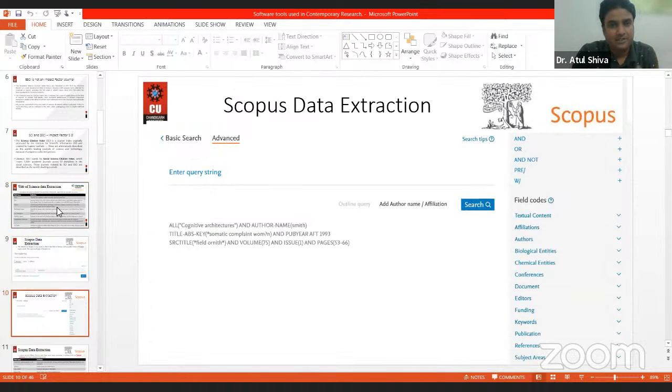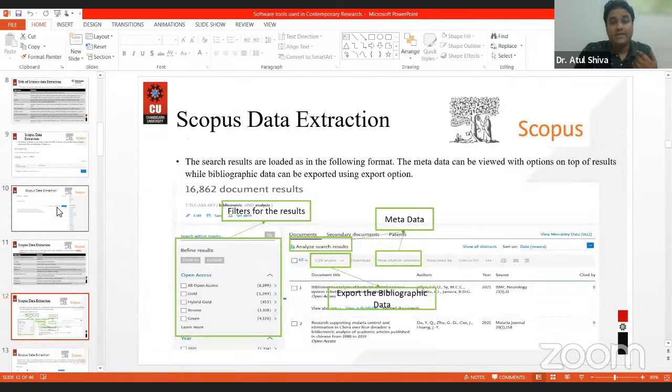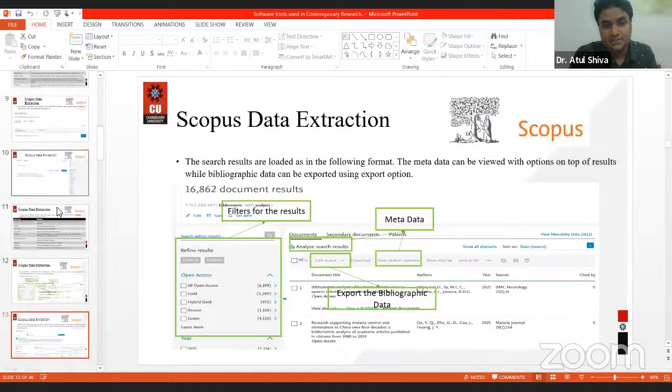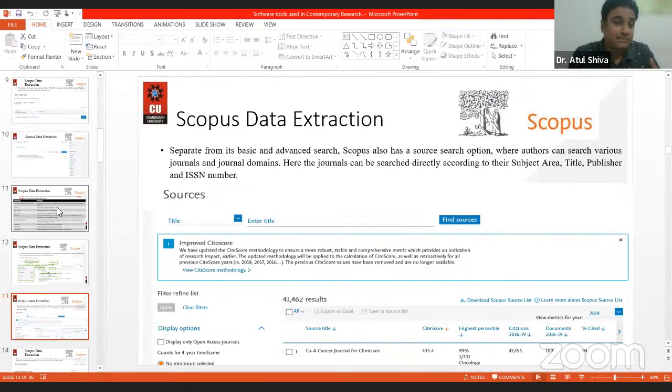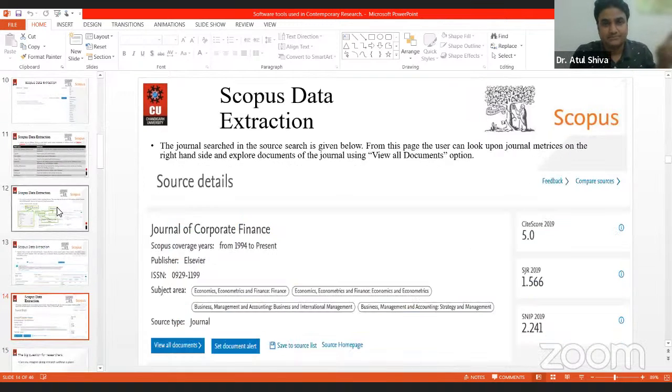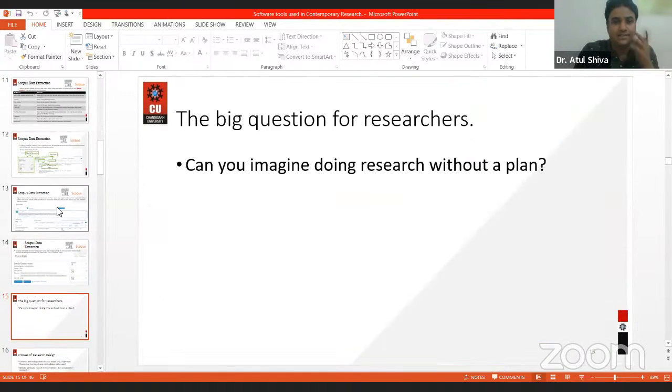So after data extraction, you can read the papers and find out the research gap. And if you see that papers are very, very few, open the door of qualitative research. Open the door of qualitative research.